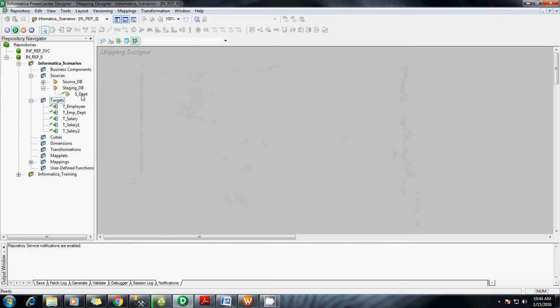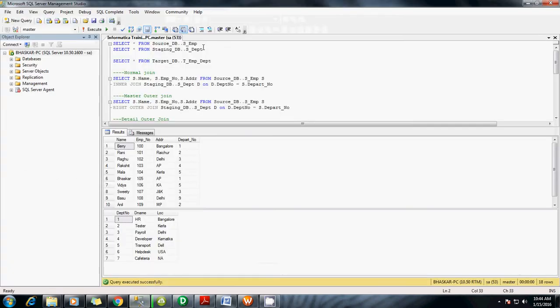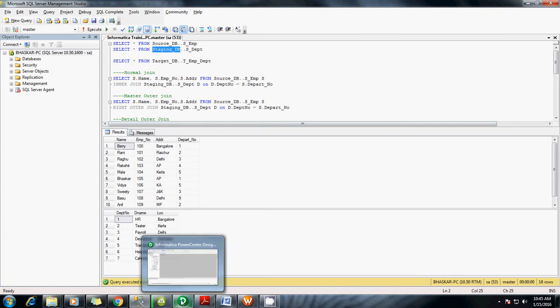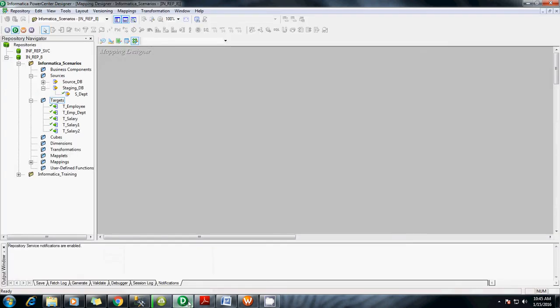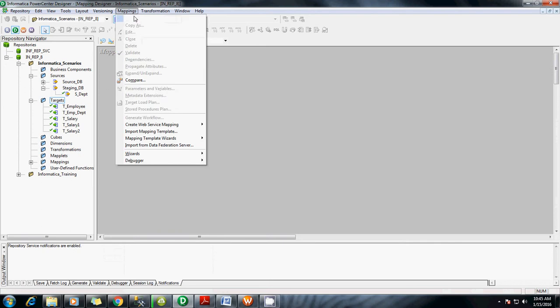The source table I have already used here. Before that I am going to show you what the two tables are. This S_EMPLOYMENT is in the source DB, and in the staging DB we have S_DEPARTMENT. We have a few rows here, as you can see below. We are combining these two tables using a joiner transformation. Okay, let's create a mapping to join the tables.